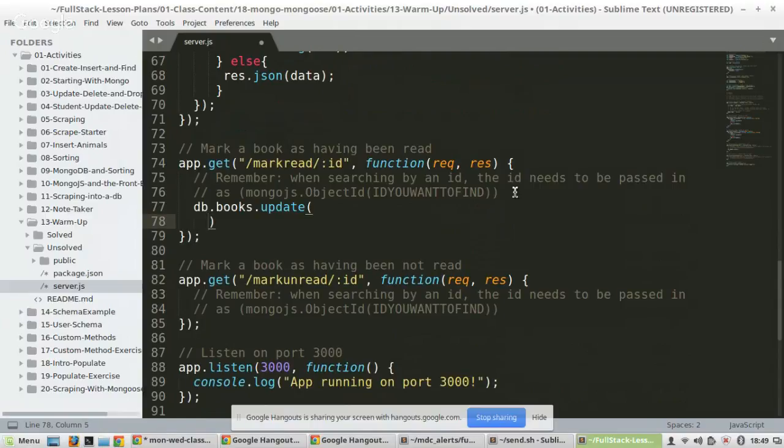So we're going to use db.books as the collection, the update method. What's the first argument we pass into the update method? The criteria, the selection criteria, where? No, we don't put where, that would be for SQL. You're just passing an object.